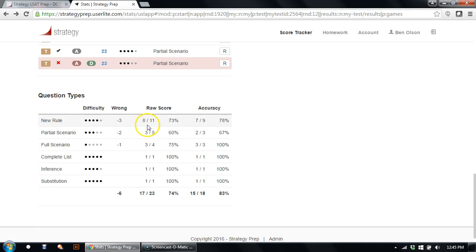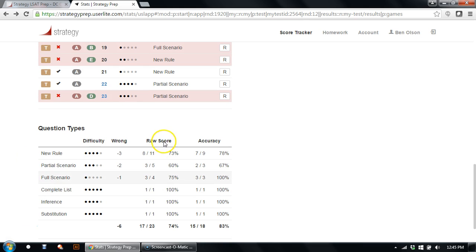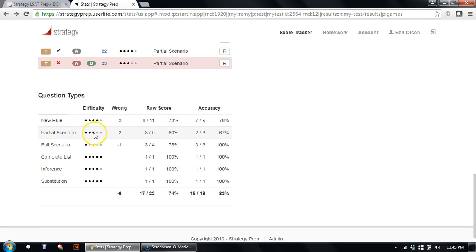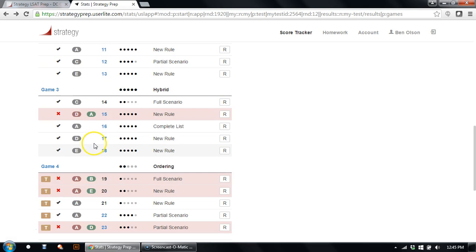Okay. Here you have the question types, right? So like question 23 is a partial scenario question. And so if you come here, you can see, oh, there were 5 partial scenario questions in this section, and I got 3 of them right. In terms of accuracy, I only attempted 3 of them, and I got 2 of them right. So, okay, good to know. These are always ordered from the most common question type down to the least common question type. So you can see there was 11 new rule questions. So these are a pretty high priority. So you want to start at the top and make sure you're doing well on these kinds of questions because they are the most common.